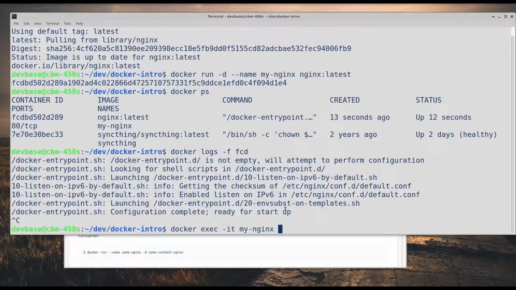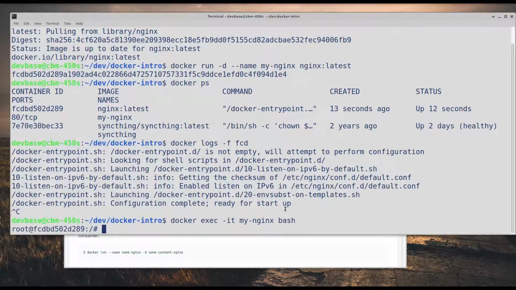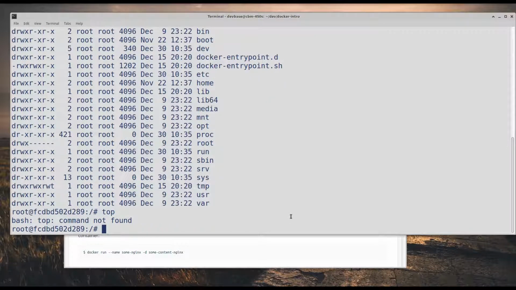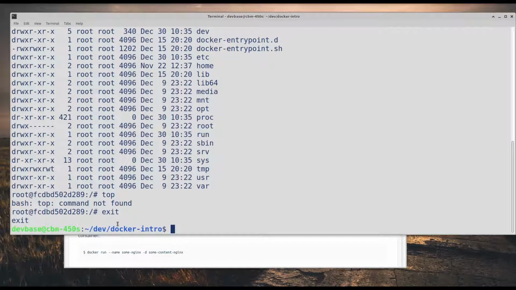Well, I want to get into my container as if I was SSHing into it. I could just run bash in the container. And if I run bash in that container, check it out. My prompt has changed because now I'm running bash inside the Nginx container. And there you go. This is the root file system of that container. It's not too interesting. I'll just exit out of that. And you see I'm back in my host machine.